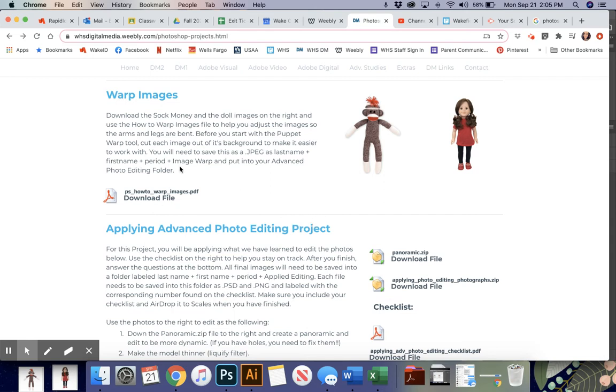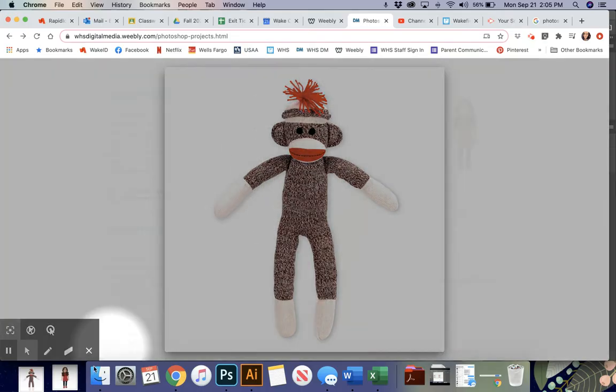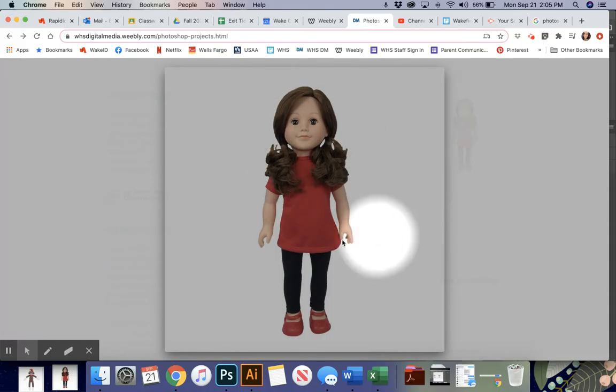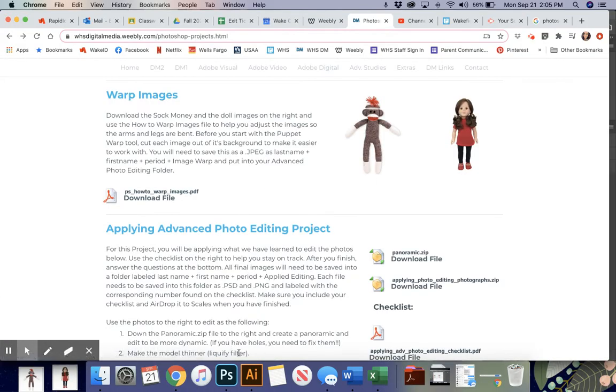Hey guys, so today we're going to talk about how to warp or puppet warp images. So I have two different images for you. If you click on these and make them large, you can drag them off onto your screen, which I've already done down here. You can drag these down to your screen, and I was able to move them down. And then you're going to download both images and get both images saved to your computer. And I'm going to show you how to work with both of them because they're both a little different.